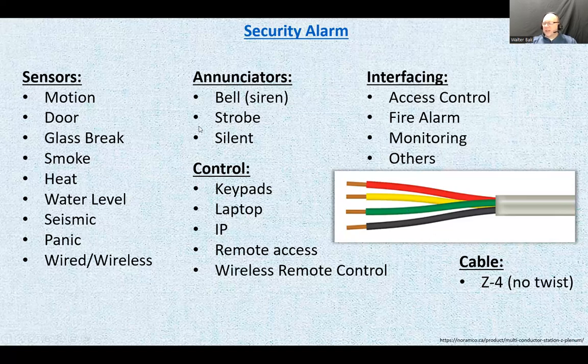Sensors associated with the alarm systems: motion sensors, door contacts, glass break detectors, smoke detectors, heat detectors, water level detectors, seismic detectors. These are sensors that sense vibrations, quite often being mounted on safes in the banks and whatnot.